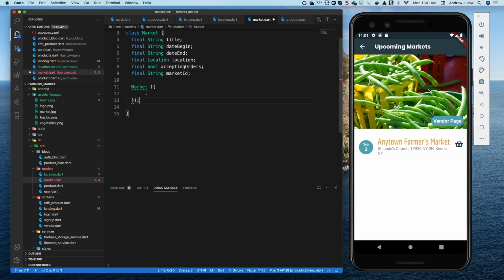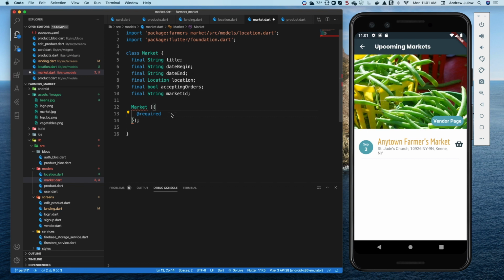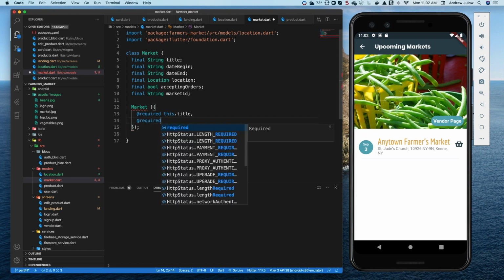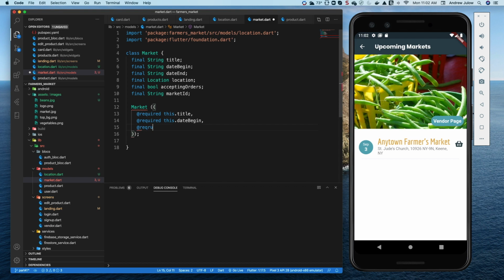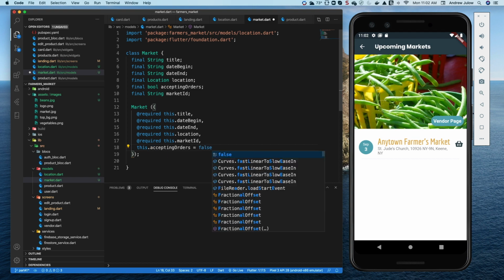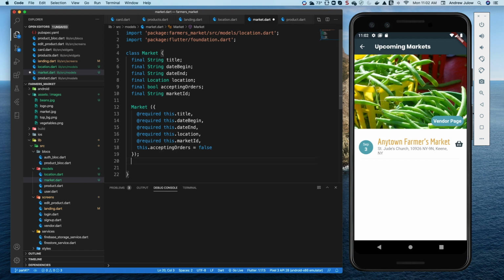All right, and for our named constructor, let's require quite a bit of this as well, and we're going to need to bring in material or Cupertino or the foundation.dart library, so I'm going to bring in foundation. You can do material there as well, it doesn't really matter, just need to get that @required decorator. And so we'll do @required again, and I'm going to require date begin, and I'm going to do @required this.dateEnd, and @required this.location, and I am going to require this.marketId, and this.acceptingOrders will not be required, but I am going to set it to false if you don't put anything in there. So I'm going to go ahead and put a default value in the constructor.